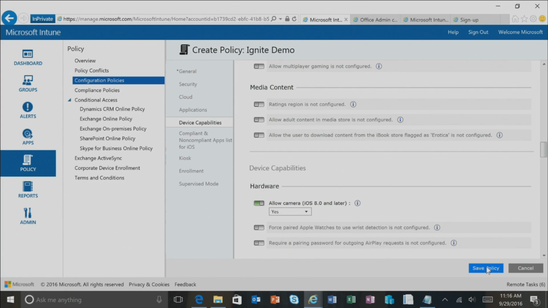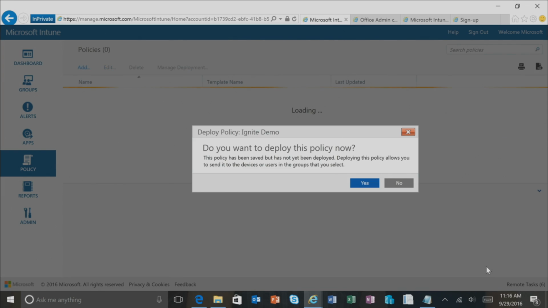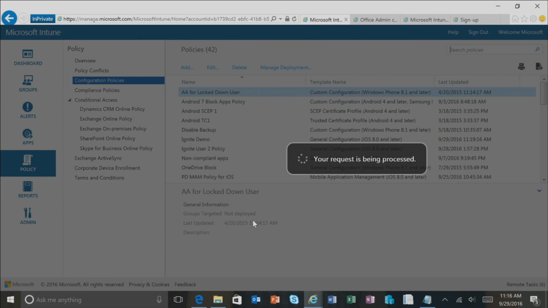So we've created a basic policy here. We'll go ahead and save it. And kind of the next question I get here is, what's the difference in, and we'll go ahead and deploy it.